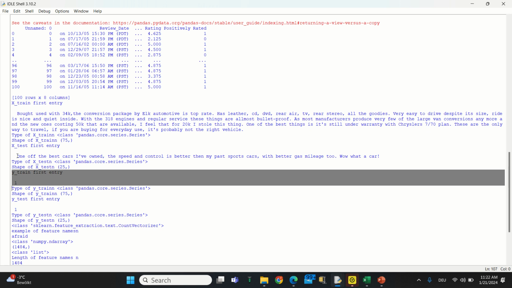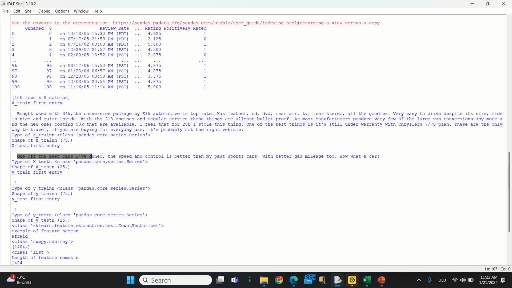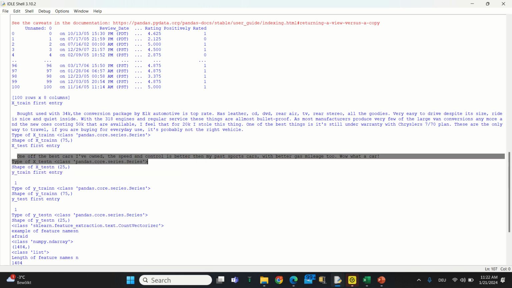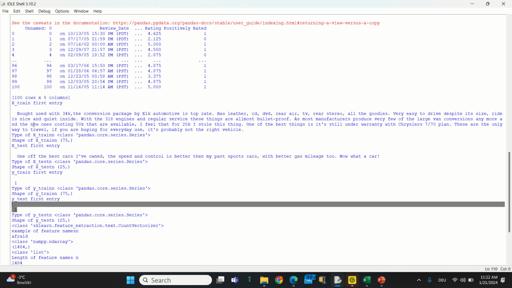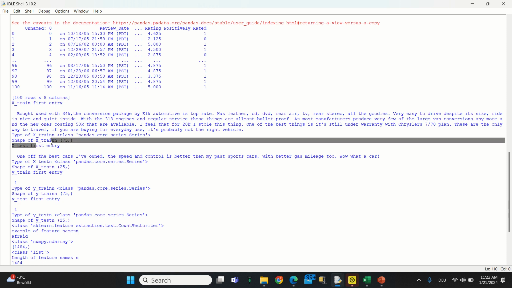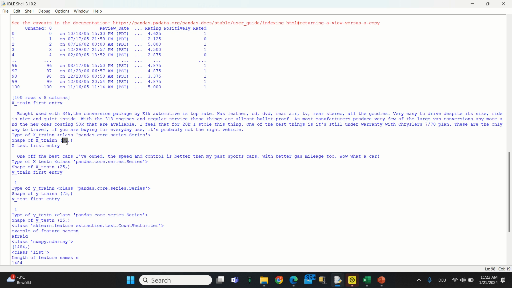And then you have the test data. For example, one of the best cars I have owned, the speed. This is for just checking the model. So this is also a positive rating, and it has given 1. Now we had 100 inputs given and we have split them. You can see the shape of the training data is 75, which means out of 100 rows of customer reviews, 75 are used for training and 25 used for testing purposes. We have split them in this ratio.